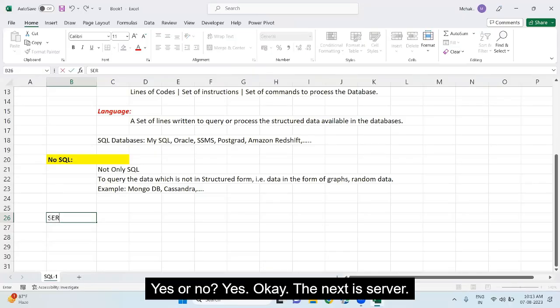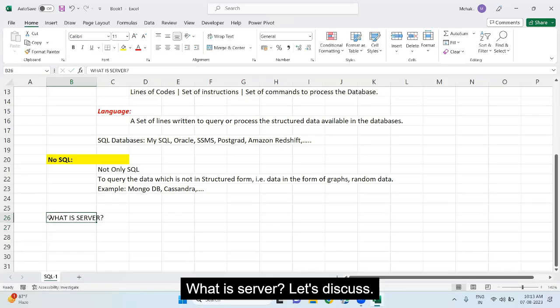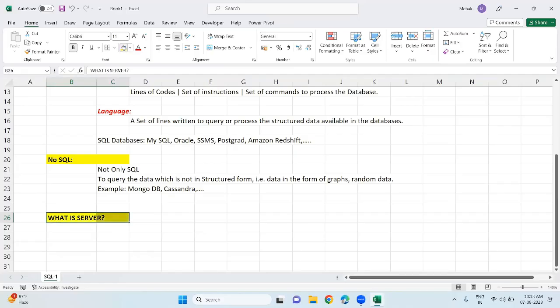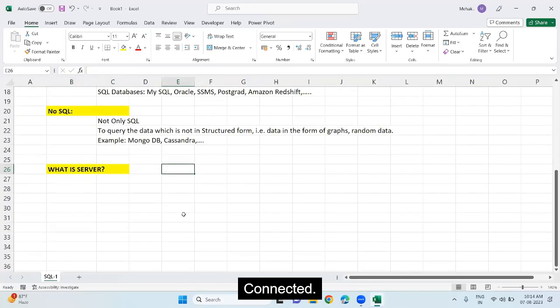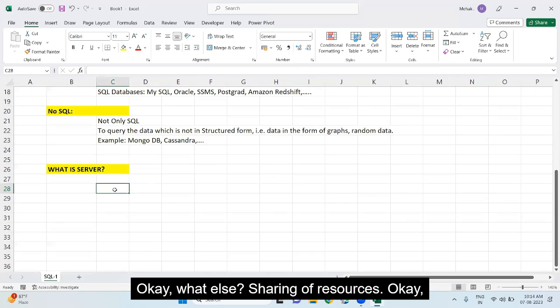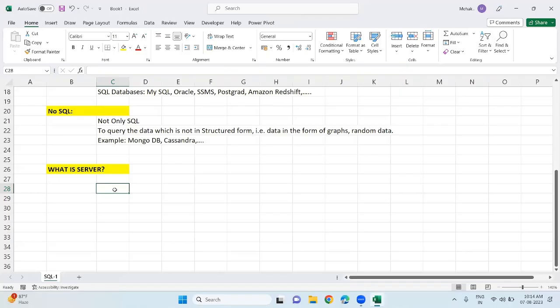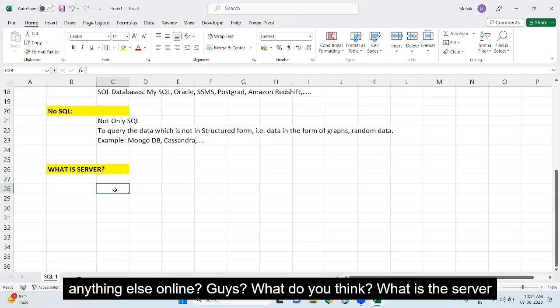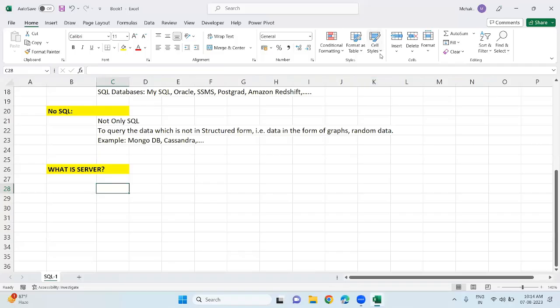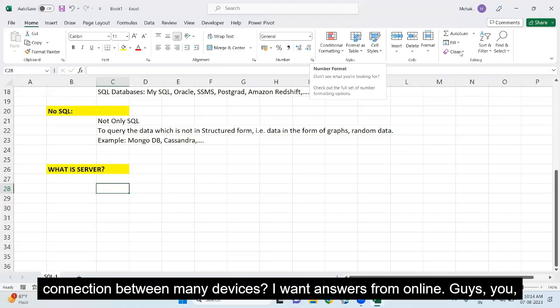The next term is server. What is server? Sure, let's discuss. What do you mean by server? Central computer is connected to many other computers. Computers are clients. Client and the server. Okay. What else? Sharing of resources. Okay. Anything else? Online guys, what do you think? What is a server? Connection between many devices. I want answers from online guys.